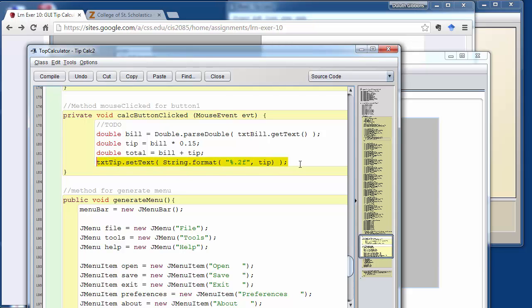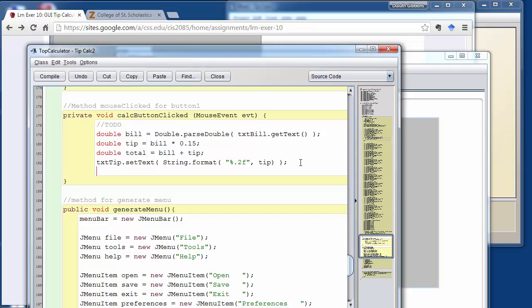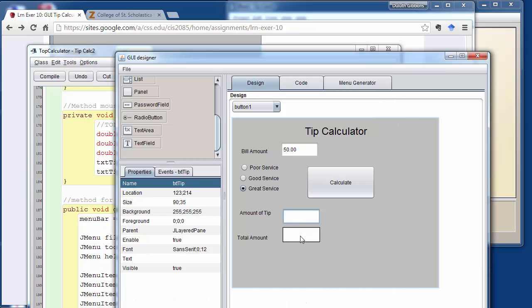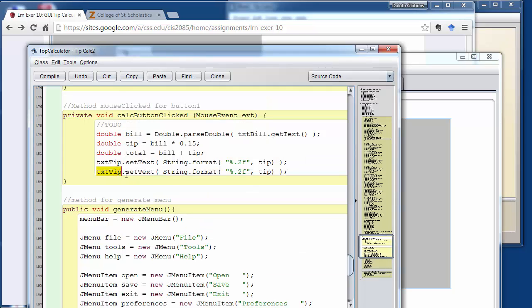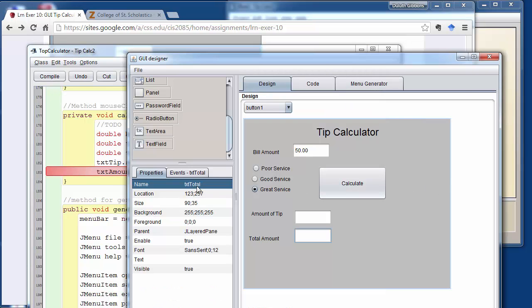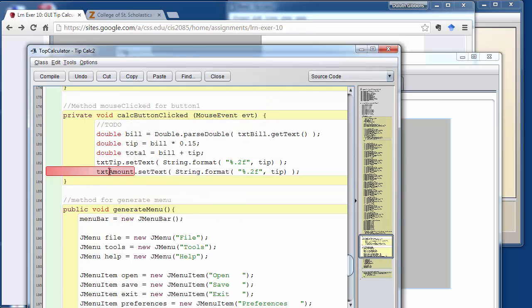And likewise, I can do that for the total amount. Now that was called txtTotal. And it's nice to have this open also. If you keep the GUI stuff open, you can do that. So txtAmount. So now I can compile this. Must have an error here. Oops, yeah, not amount, txtTotal.